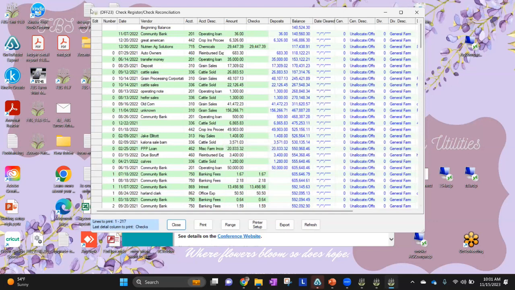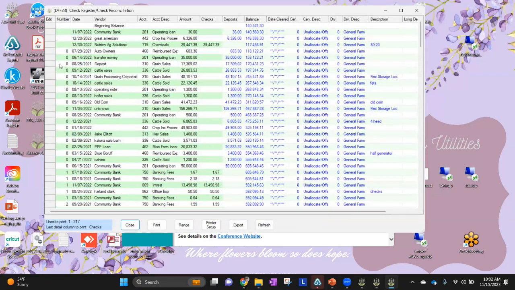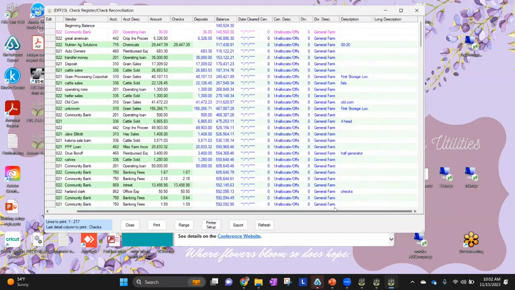But I ran it for 2022, and we have our check number on the left, our date, our vendor, our ledger account, and the description of the account, a dollar amount. If it's a check, it lists that again here in the check column. If it was a deposit, it lists it in the deposit column, and then we have the running balance. If it was cleared, it would have a date cleared instead of these stars over here. And then we have our centers and divisions, descriptions, long descriptions over on the far right.